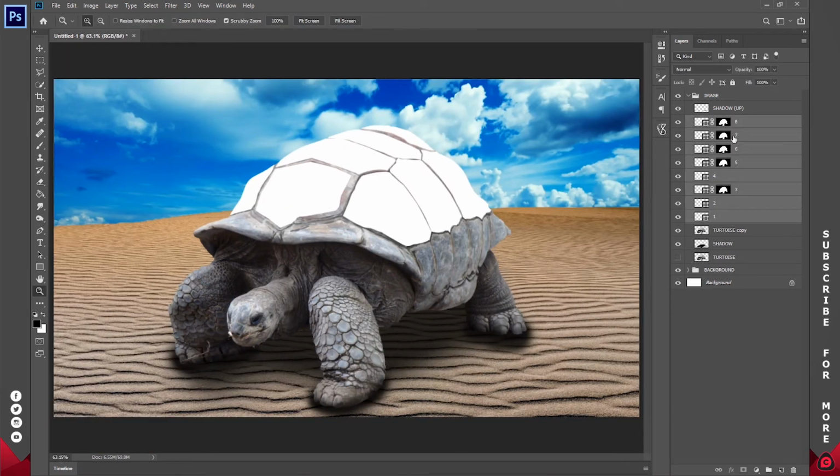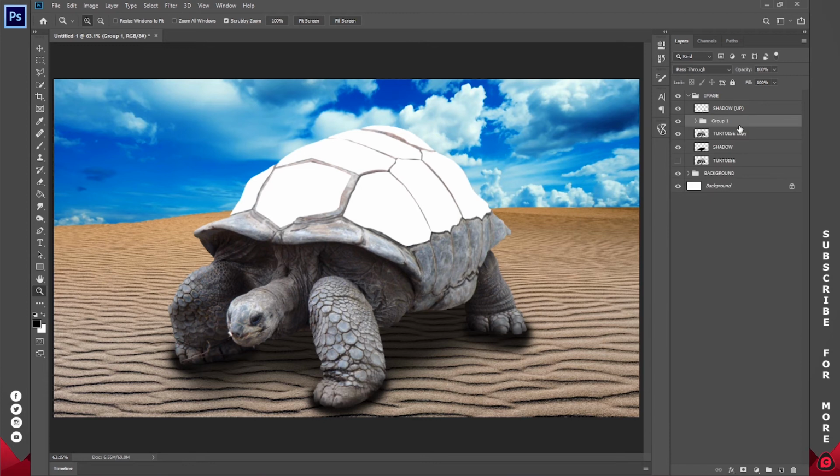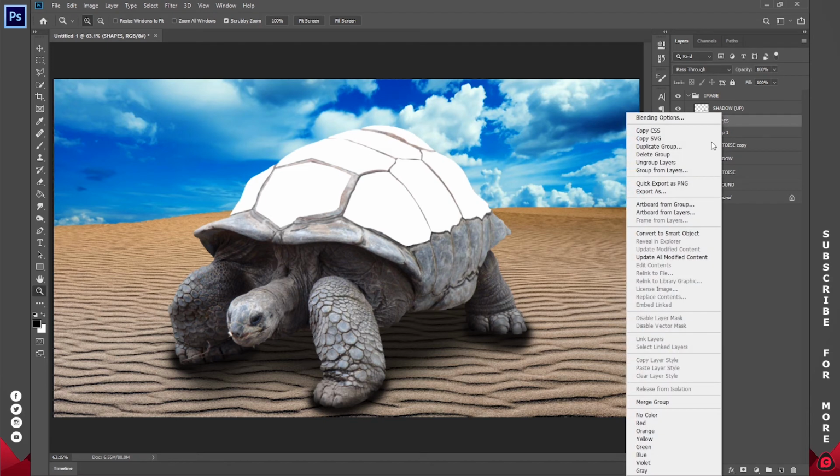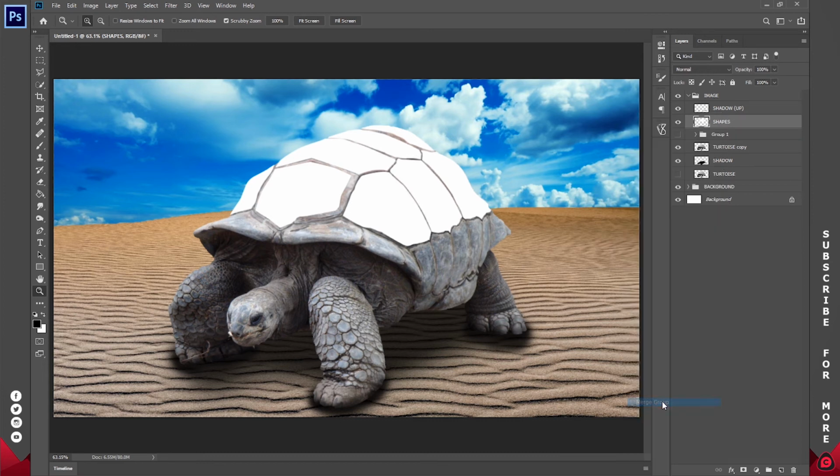So I'll select all of these shapes and I'll group them up. Now once I have done that, Ctrl J to duplicate. Let's hide the other one for now, and let's just call this shapes so that we don't confuse ourselves. Right click and go to merge group, so I have them merged together as one single layer like so.